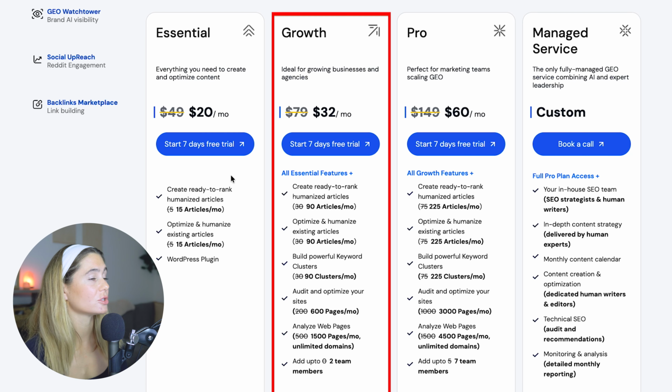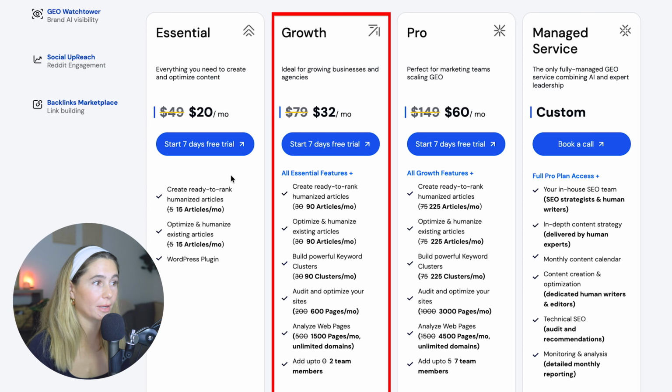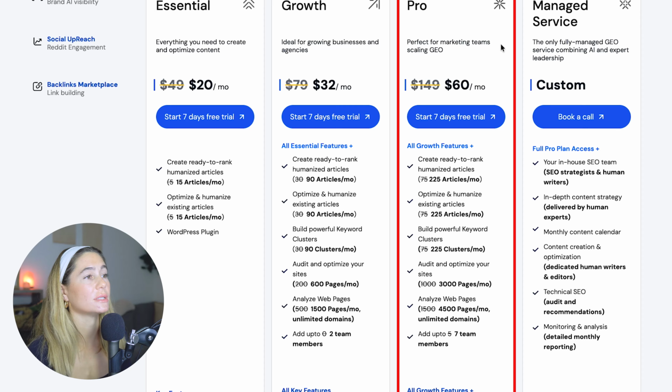With the growth plan, this is $32 per month billed annually. With this, you get all the essential features, but you also get 90 articles a month for both ready to rank humanized articles and optimized and humanized existing articles. You also can build powerful keyword clusters, 90 a month, audit and optimize your sites, 600 pages a month, and then you can also analyze web pages, 1,500 pages a month, unlimited domains, and then you can add up to 2 team members. Next is the Pro plan, which is $60 per month billed annually. With this, you get all the growth features, but you get more articles a month, more clusters a month, more pages, domains, etc. And you can add up to 7 team members.